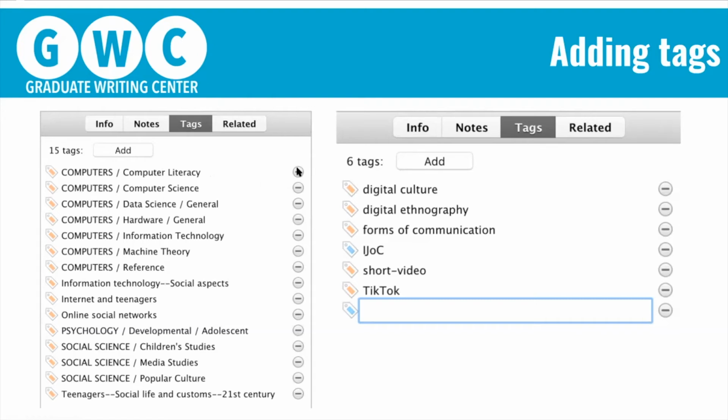You can go ahead and delete by clicking on the minus sign. You can also go in and manually add things. So if you click on the add button, it will pull up a menu that looks like this. And what you'll notice is that the tags that you manually add have a different color associated with them.